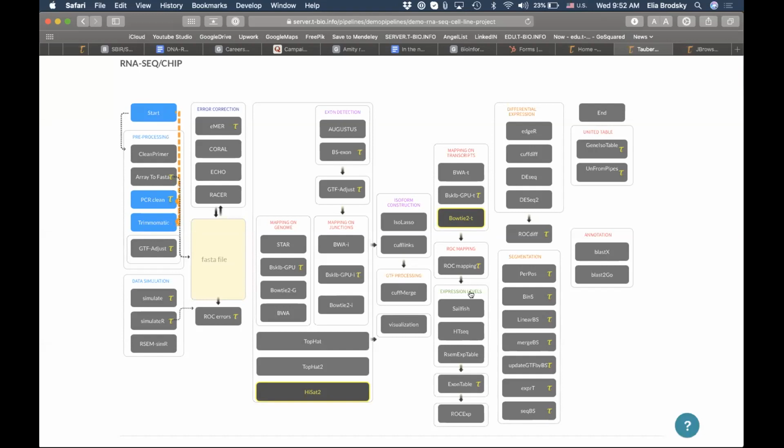Now, then we have two different options. You can see that there's an option for HiSat, which is going to be a combined strategy on mapping on the genome, detection of exons, and then mapping on junctions. So there's really a combined strategy. Or we can directly map on transcripts.